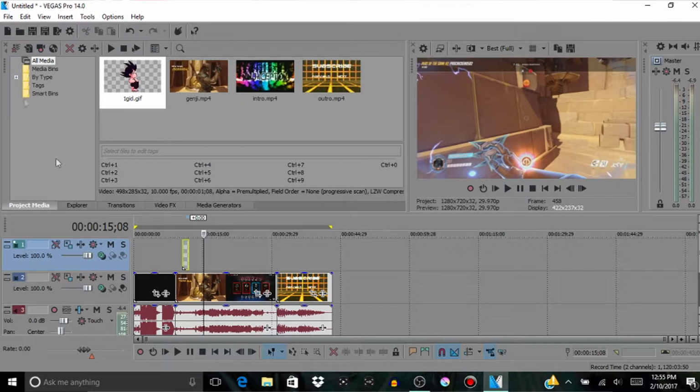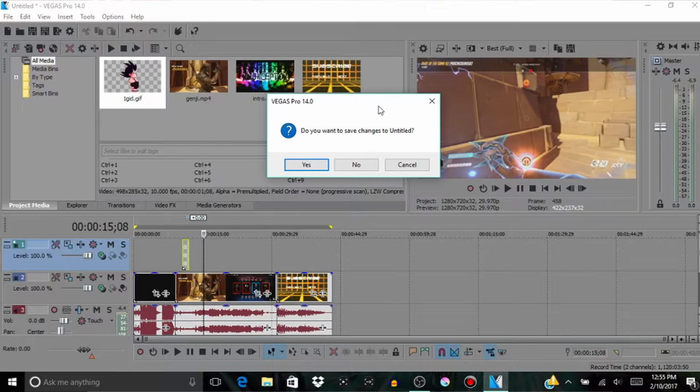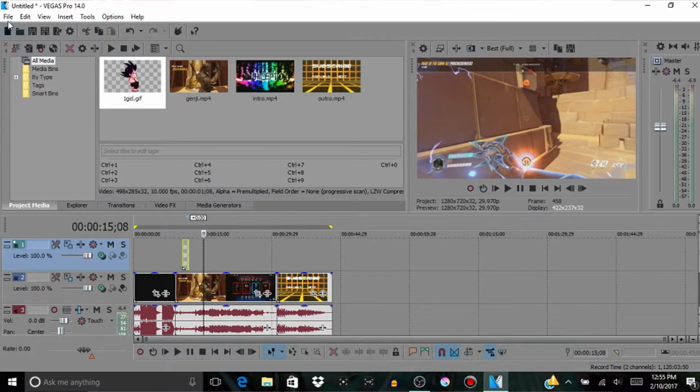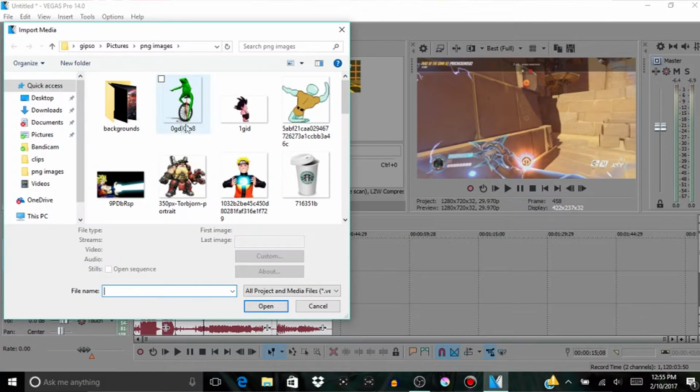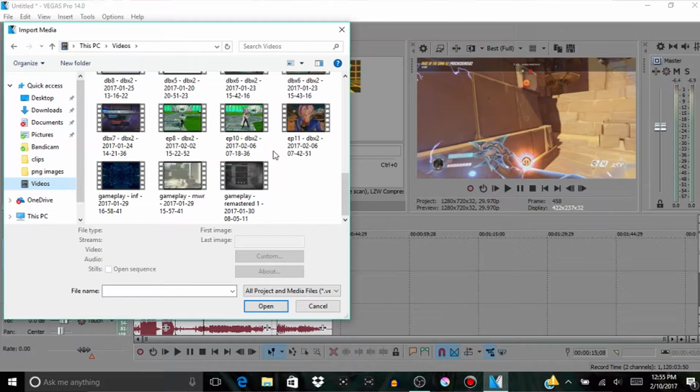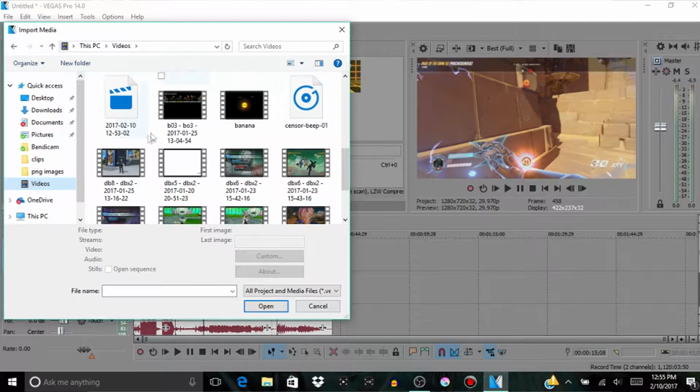If you want to add music, or a face cam, I don't have another face cam I can put in there, but let's say you wanted some music. You go to file, you go to import media, and you can just import a video. I don't have any sound. I could make a sensor beep.